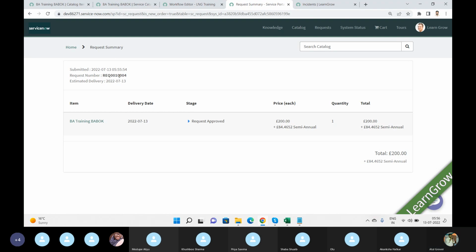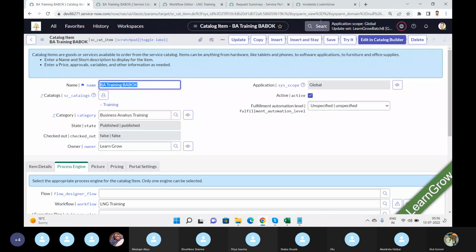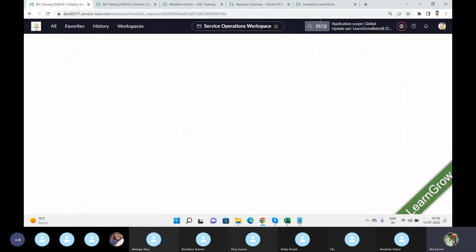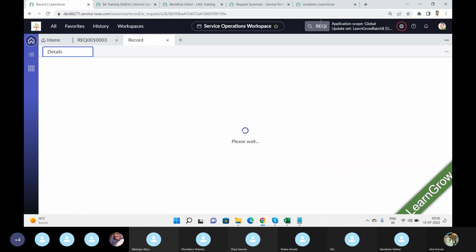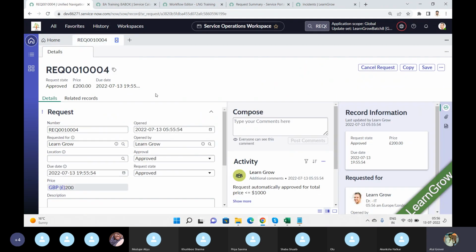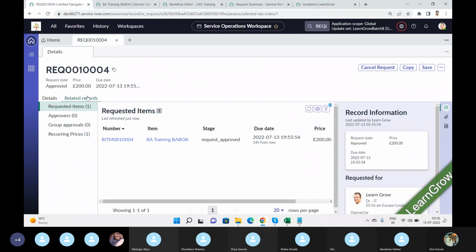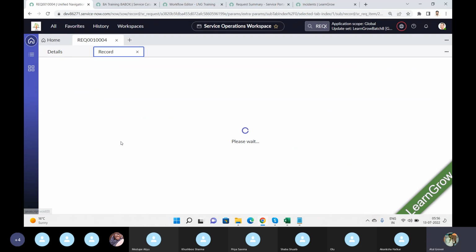Now let's see. Copy. Come here. Search in the operation workspace. And let's see. Let me close this part. Okay, so this is our catalog item. Go to the related records here. Requested item is this, BA POC training request approved. Oh, why not request approved? Let's open the RITM.